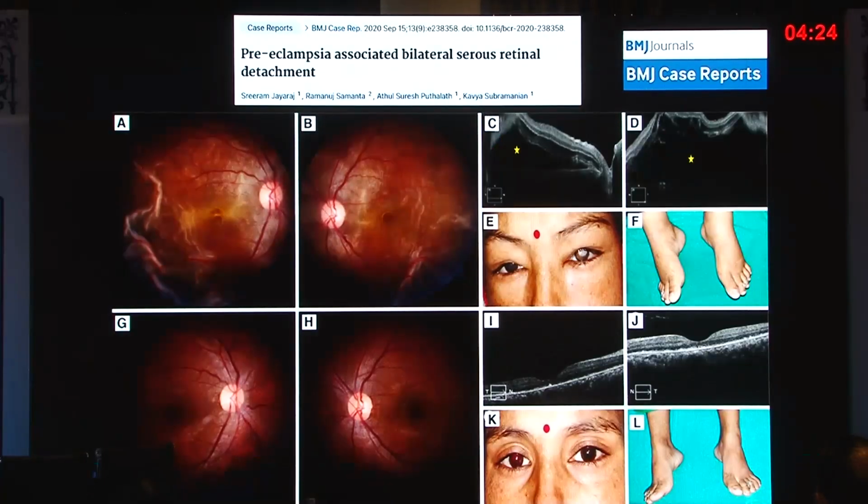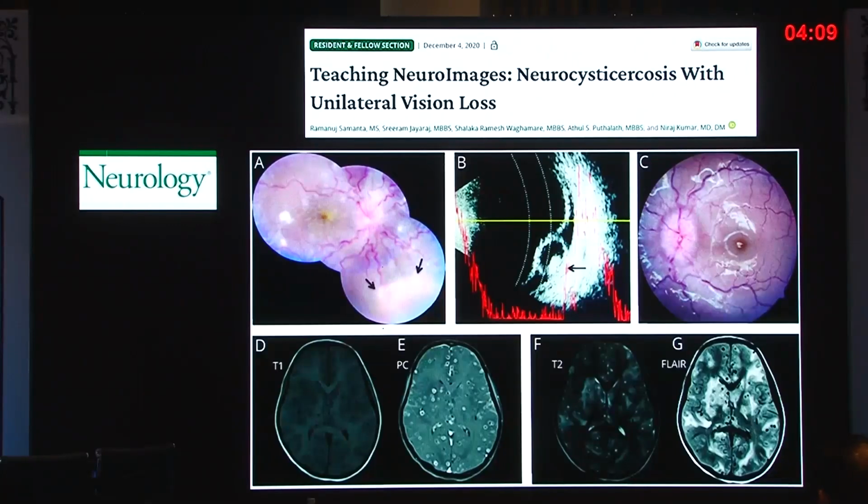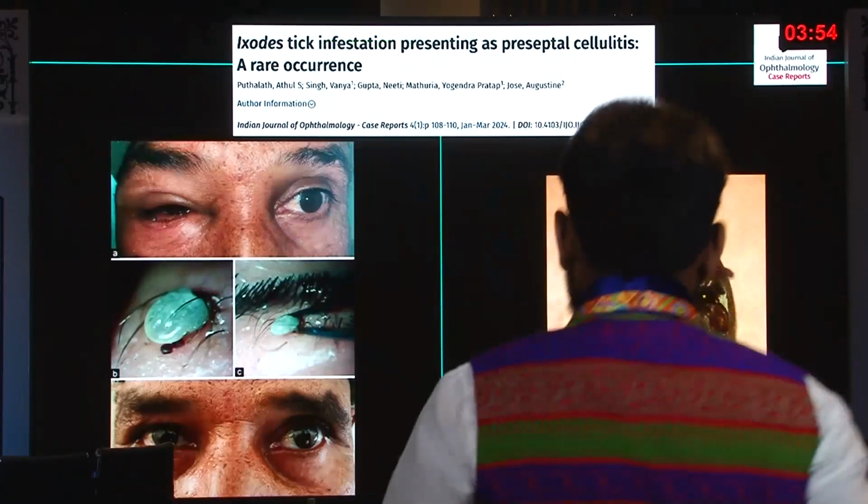This patient had preeclampsia, who had a bilateral serous RD and also pedal edema before her delivery, during her pregnancy. Post delivery, everything subsided. So you can see how this documentation helped in getting this publication done. This is another case of unilateral neurocysticercosis, which was published in Neurology journal. So you can see the fundus image, the B scan image, and neuroimaging to show the cranial lesions are also shown.